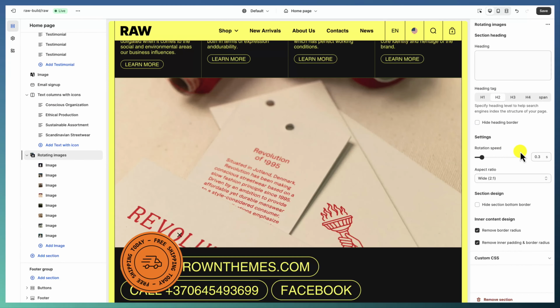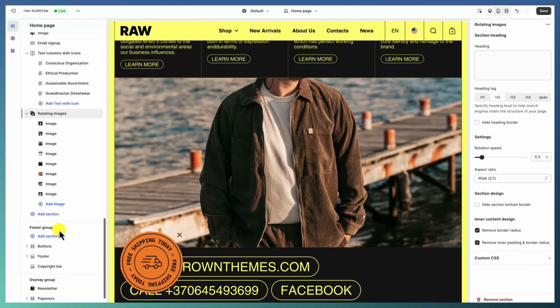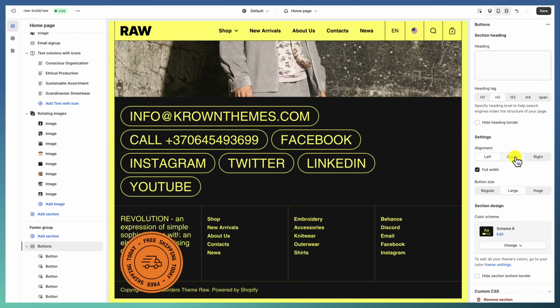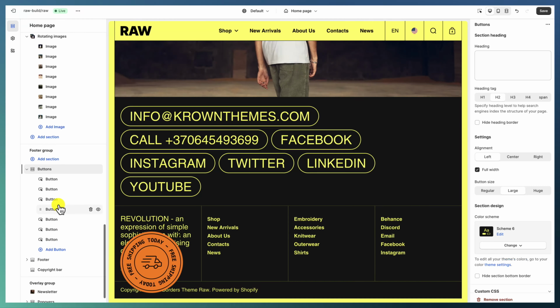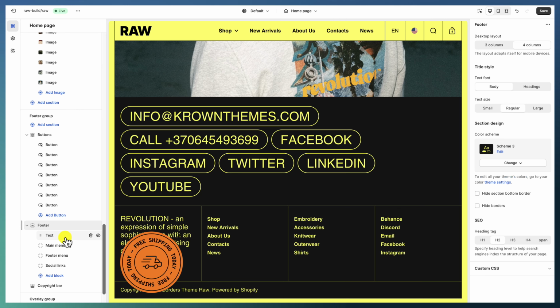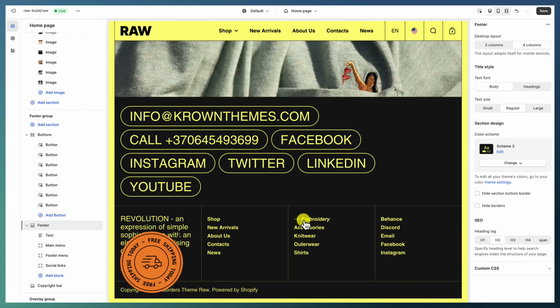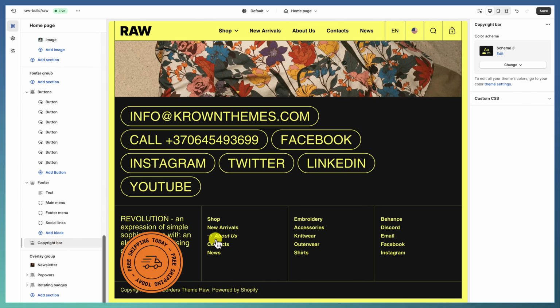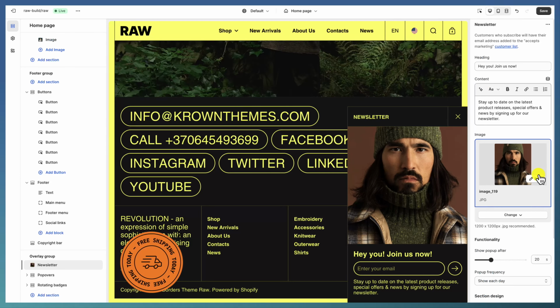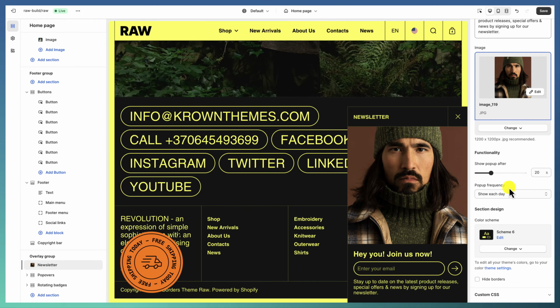Towards the end, the rotating images without border radius, without inner padding. And then we go into the footer group, where we have a section of buttons set to be large, aligned to the left, full width, and then the footer with just text and 3 different menus, and the copyright bar. In the overlay group, we have the newsletter, which has an image and some text.